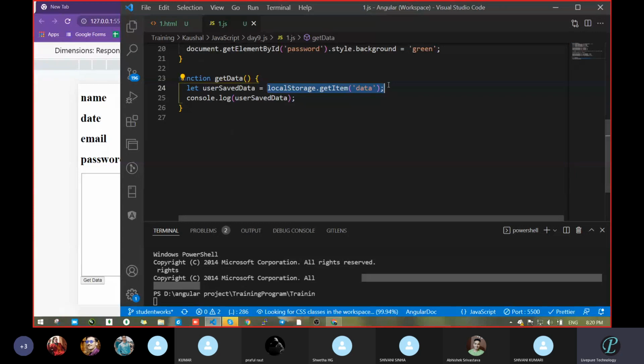It will bring the value. Got it? This side has the value and I want to assign a variable. Otherwise, you would have to write this whole thing inside console.log, and that would be lengthy. So we got this one. Save.